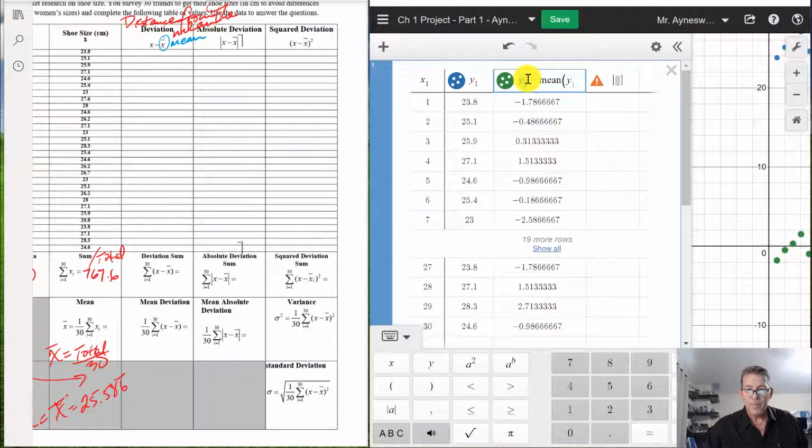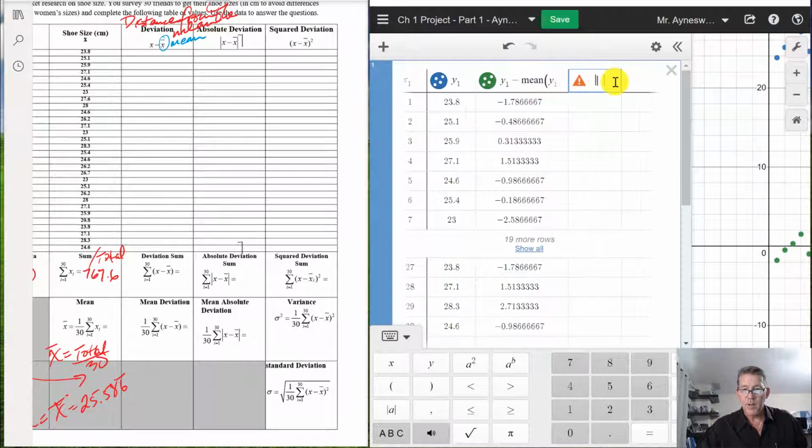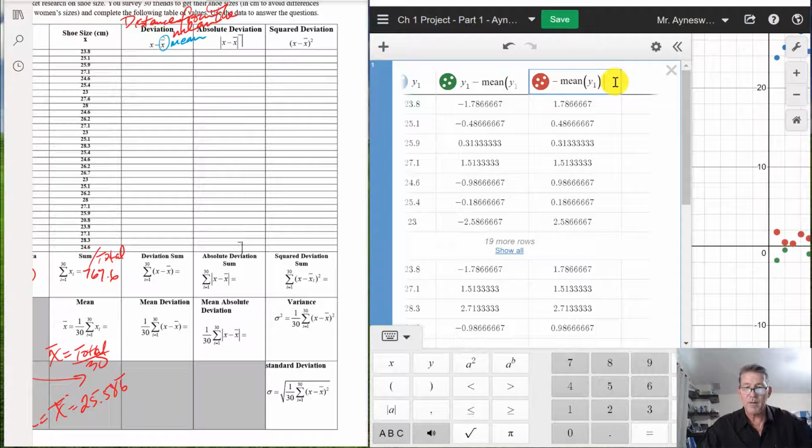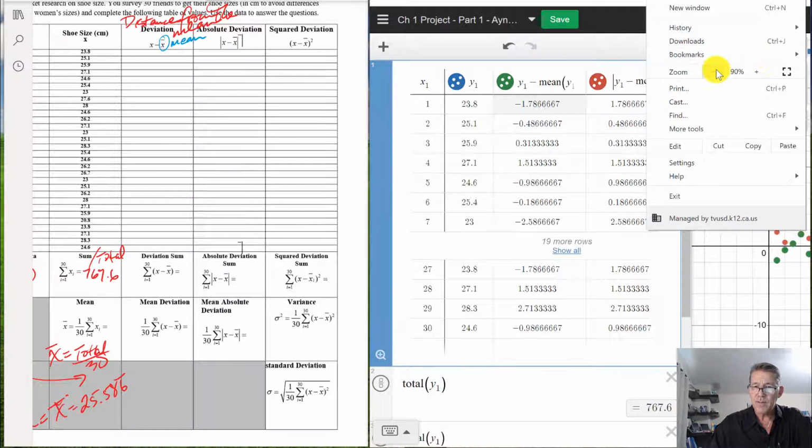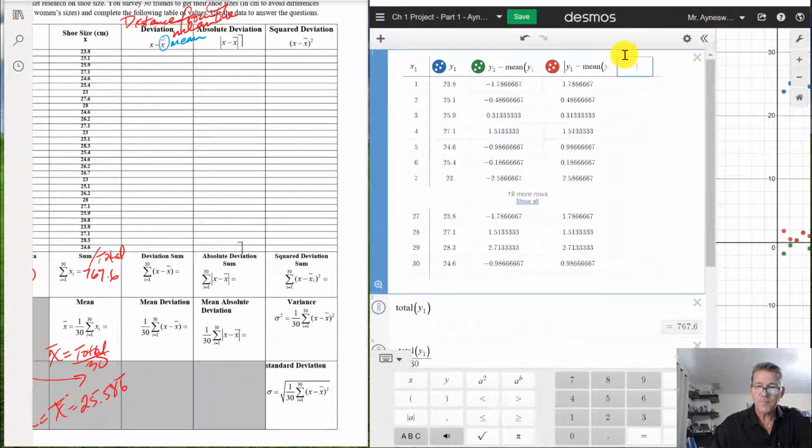So what you do is you go over here to this column, you select it or highlight it, and you go Control C for copy, and you go over here in the absolute value and you paste it in, which is Control V. And notice that in the first row right here, negative 1.786 repeating becomes 1.786 repeating, because the absolute value of a negative is a positive. All right, pretty straightforward, I think, so far. So now let's continue here.